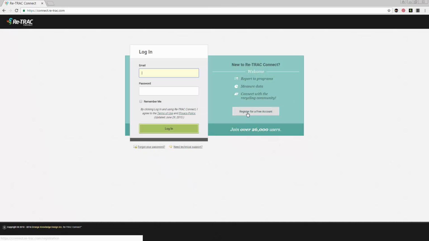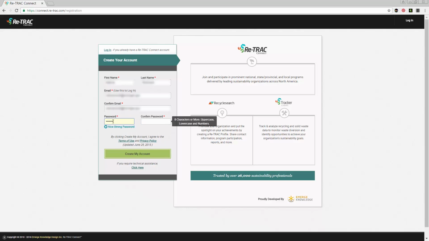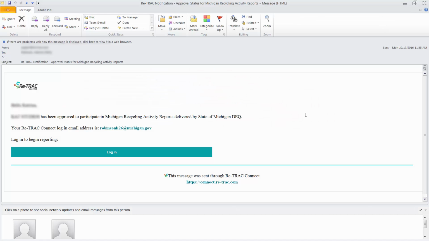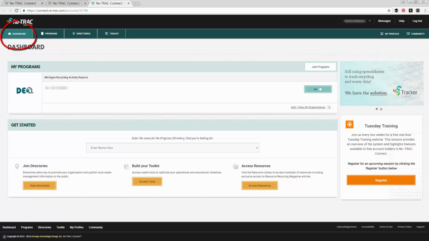The first step is to either log in or make a profile with ReTrack Connect. To do this, first visit www.connect.retrack.com. If you are a new user, follow the instructions for creating a profile. This will include filling out an email address, name, and password for your account. You will then receive an activation email where you will click the activation link and be redirected to the ReTrack homepage. If you are redirected to another location, simply click Dashboard at the top of the page and you will be directed back to the homepage.